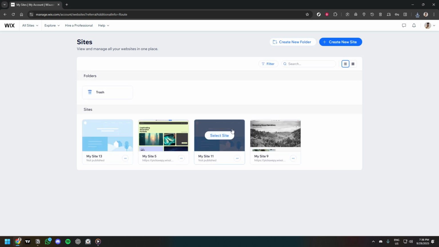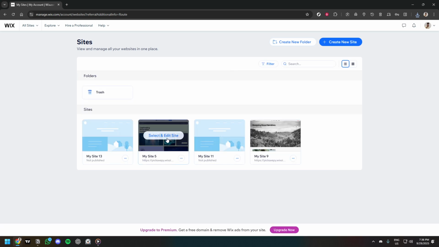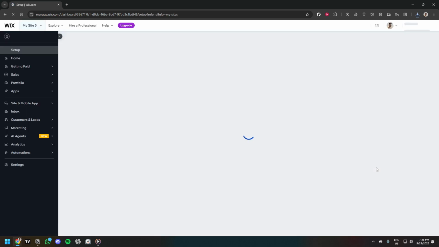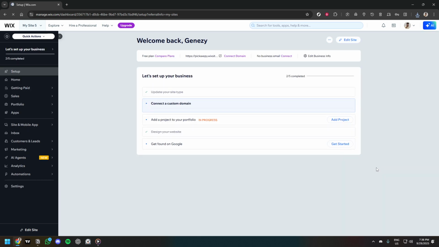After logging into Wix, you'll find yourself in the dashboard where you can manage your websites. Here, you'll want to click on the option that says Select and Edit Site for the website you wish to modify. This will take you directly to the site editor where you can make the changes.